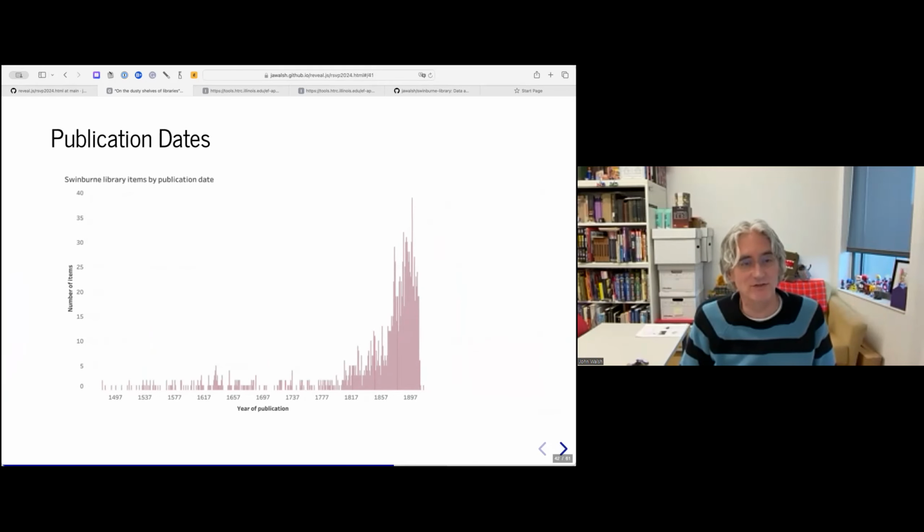Publication dates are interesting. Of course, the 19th century is the most represented, but we have books going back to the 15th century.